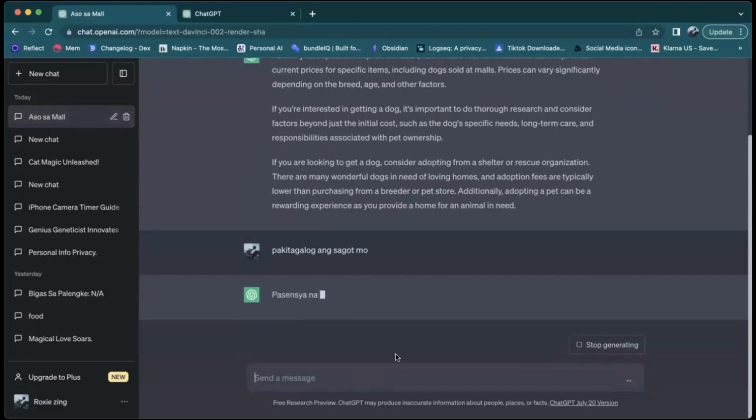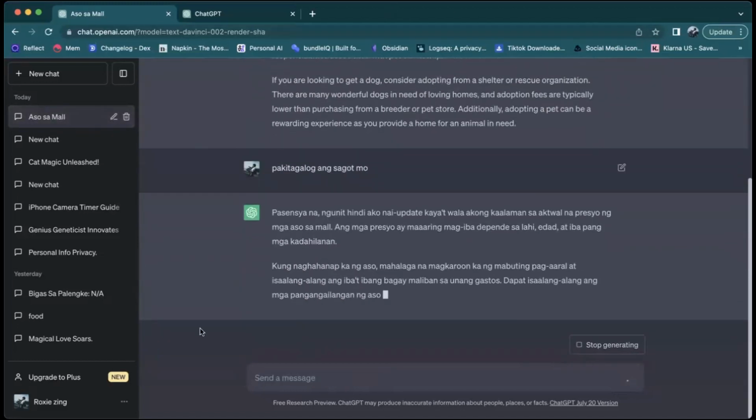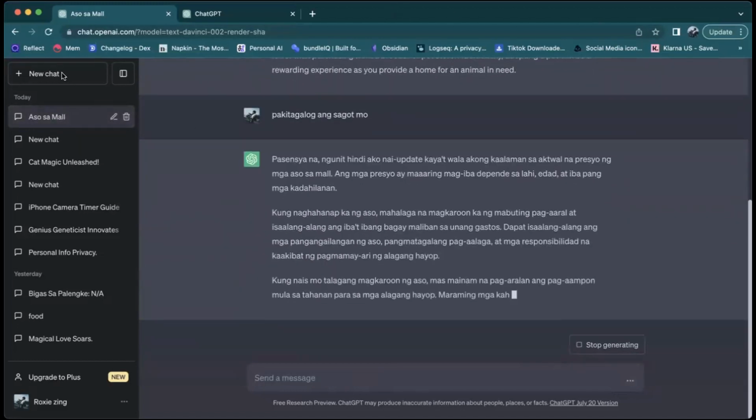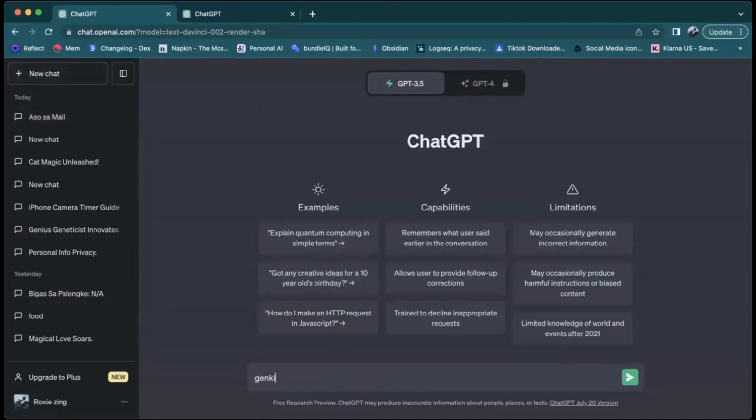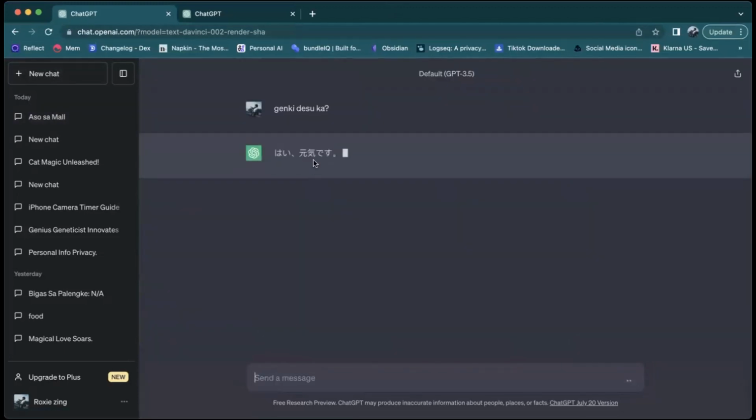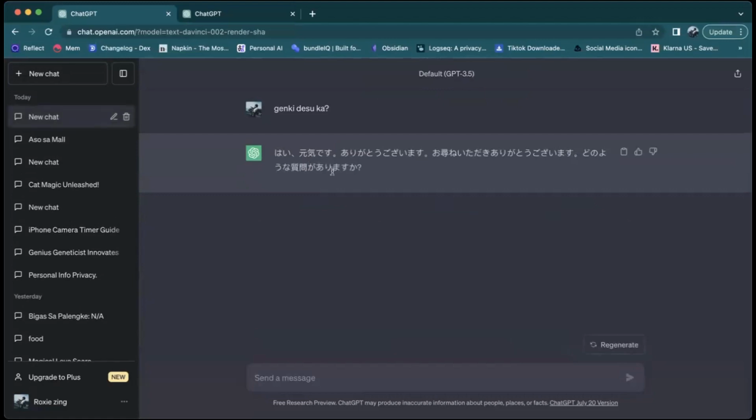I suggest that you click on a new chat every time you change a language. Like for this one, earlier I used Tagalog, and with this one I am using Nihongo. For the best responses, ensure you write effective prompts.